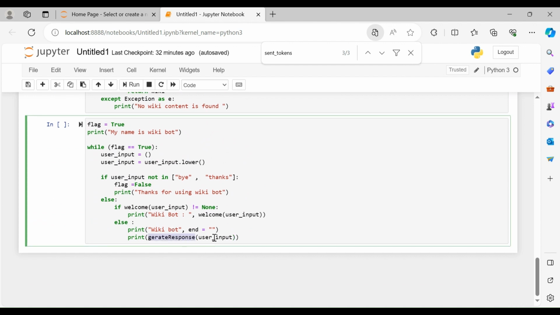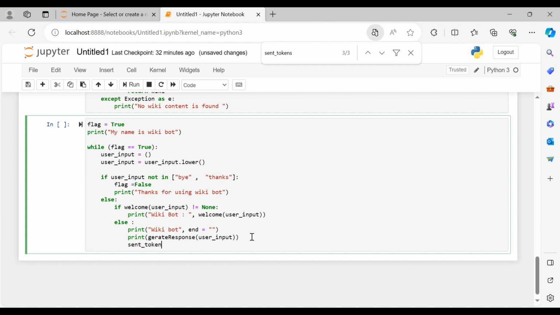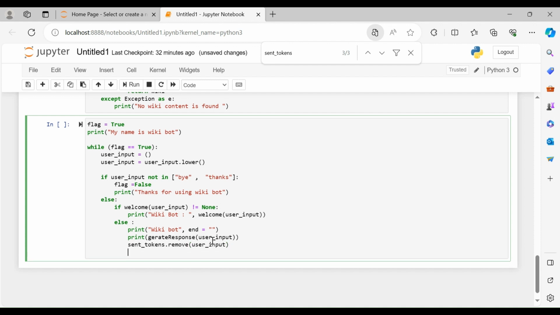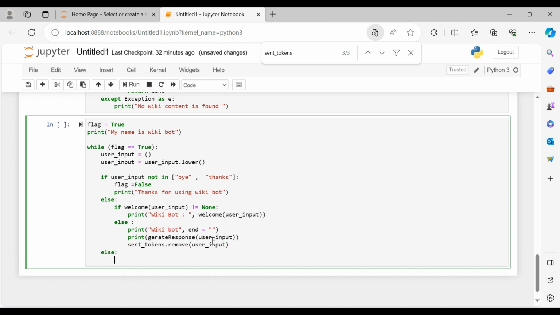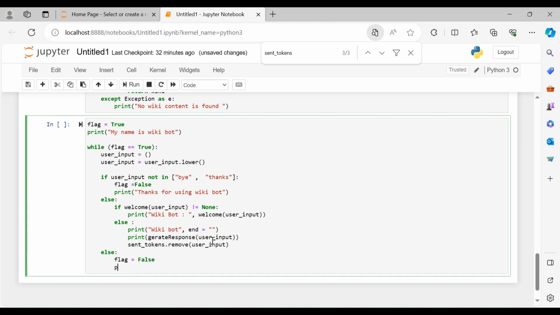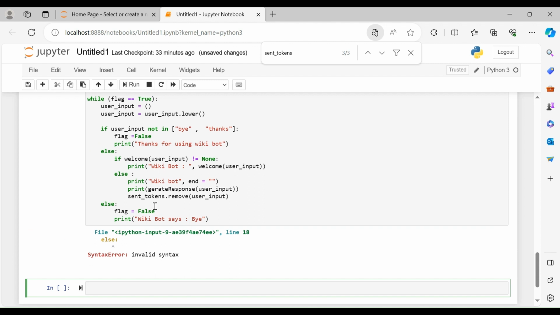Print user response. Then we're going to remove that from here: sentence tokens dot remove user response. So we are adding it over there and we are removing it over there. So that's it. If none of the things is matching, we're going to set flag equal to false, and we're going to type something like wikibot says. So we have done with the logic. Let me run this piece.